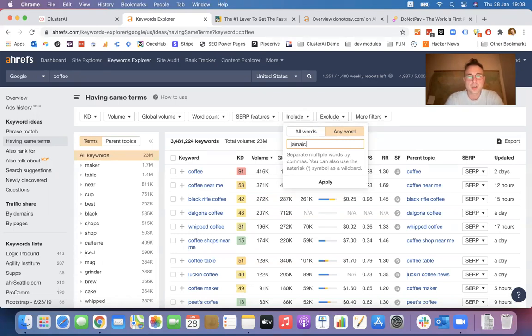I'm going to start with Jamaica. But also I want to say Jamaican because that's going to be in a keyword that I'm going to need, right? Then I'm going to do the same thing for a couple more countries. Brazil, Brazilian, right? And then, I don't know, Cuba and Cuban. Honduras, Honduran. I'm gonna go with Colombia as well.